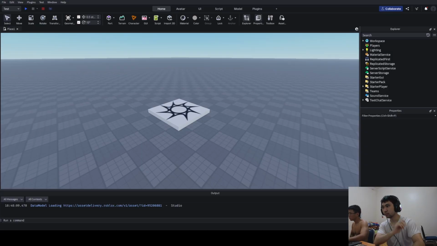So I'm going to hit stop, and what I'm going to do is go to StarterPlayer, and I'm going to insert a local script inside of StarterCharacterScripts. As you remember, anything that's inside of StarterCharacterScripts is going to show up in our character in the workspace every single time our character loads into the game.